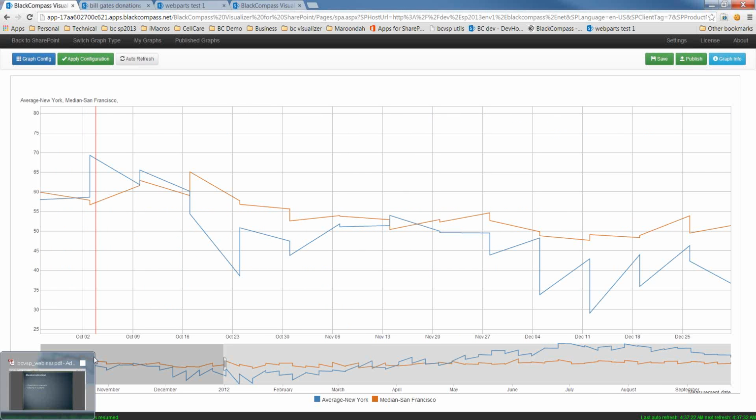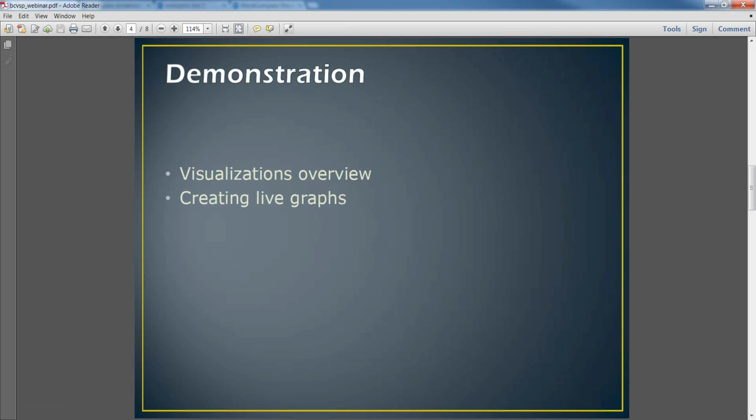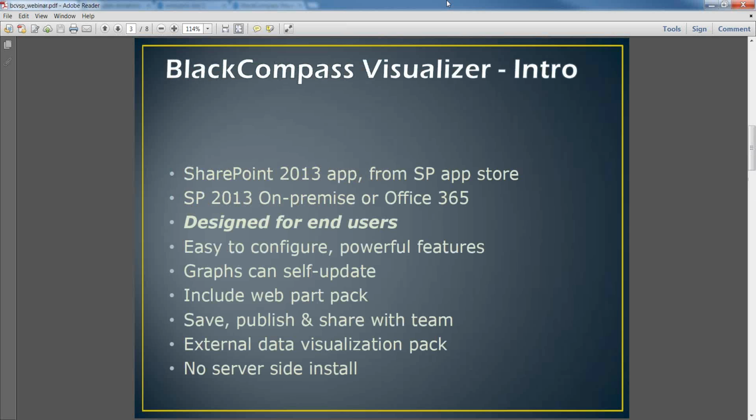Because I have to watch the time, this is the demonstration part of this session. So just now I showed you an overview of the 16 types of visualizations we have, and we also created some live graphs together. Hopefully you can see it's not like a traditional BI tool that requires a developer or an IT professional to use it. Anybody can use this.